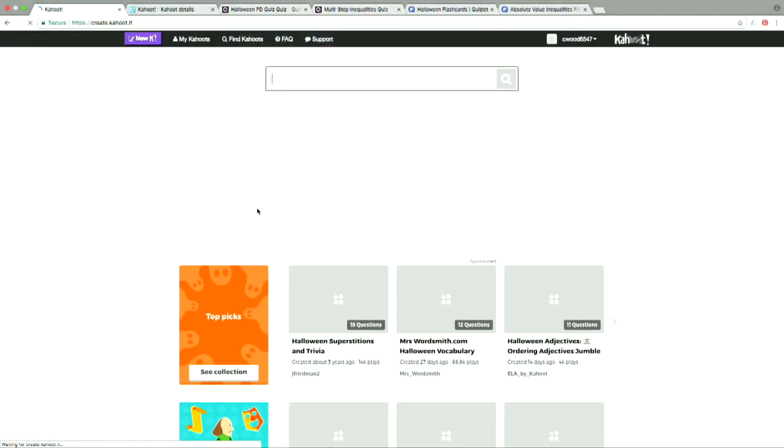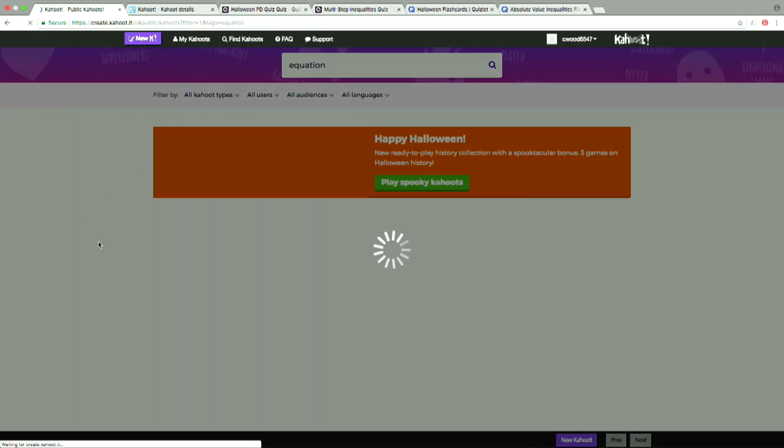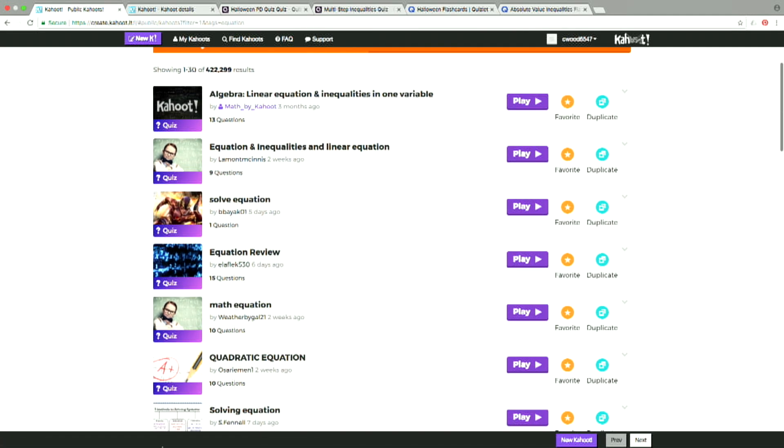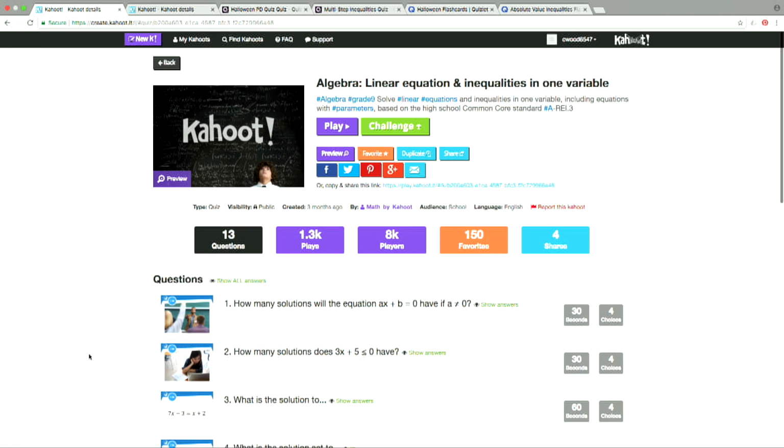And here's what it looks like for me. So you can go in here and you can search any topic that you want. So if you want to do equations, you can search it. And there'll be a bunch of different Kahoots already set up for you. If you click on them, it goes through and shows you the problems and the answers. So you can decide what you want there.